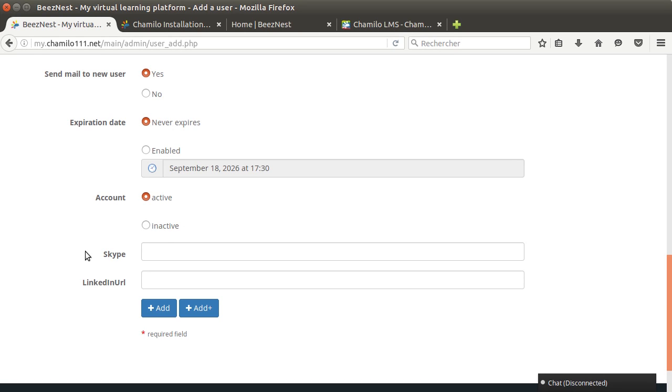And then in version 1.11, you can select to enable Skype and LinkedIn URLs. That will give a few additional features for those users after that, but that's not really the point of this short tutorial. So let's just click add. If you want to add several new users in series, then just click add more, and so you will return to this form in blank after creating the user.